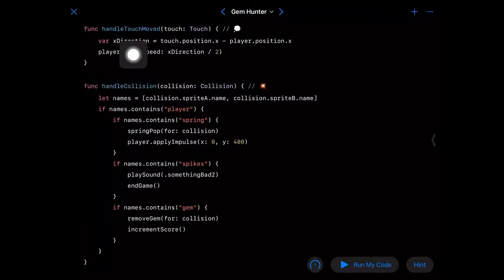And remember, the X direction is going to depend on where we put our finger down on the X axis and the player position. So if the player is over here and I'm over here, when I touch, it's going to be a larger value than if I touch closer to where the player is. So the player will go faster the further away from its position I touch.